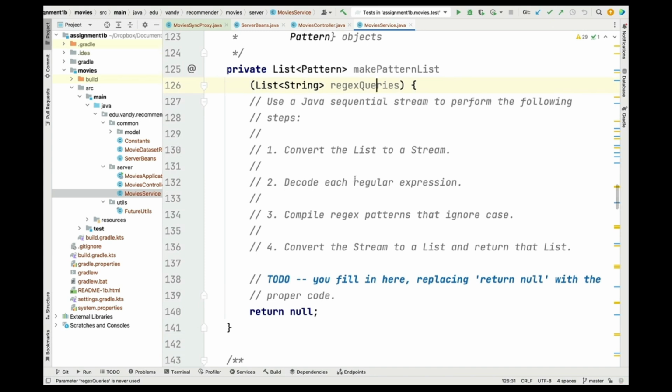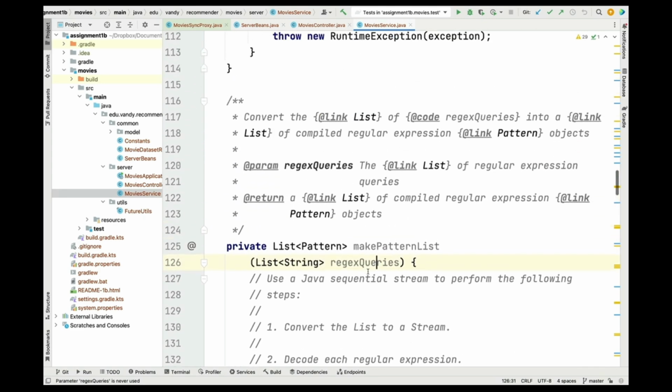You'll convert the list of strings to a stream of strings. That's very easy. Then you'll decode each regular expression, and you can do that using the technique that we'll talk about from an example in class. Then you'll go ahead and compile the regular expression patterns in a way that will ignore case. They'll be case insensitive. We'll also talk about that in class as well and show an example to do that. And then finally, you convert the resulting stream of compiled regular expressions that ignore case into a list, and you return that list. So that's what you put here instead of return null.